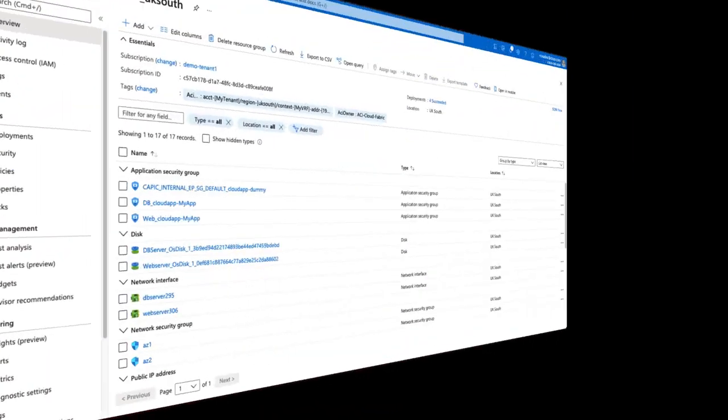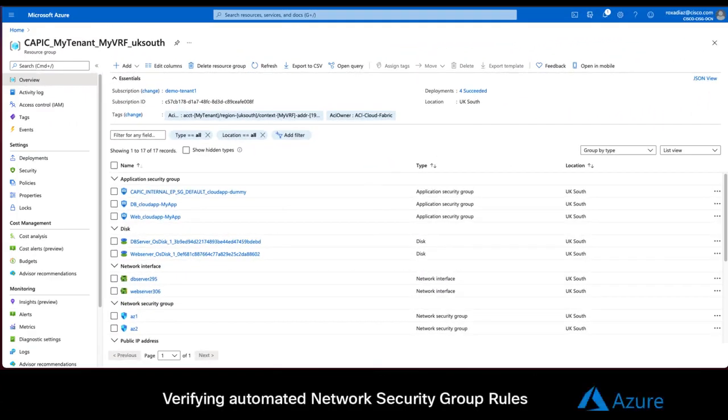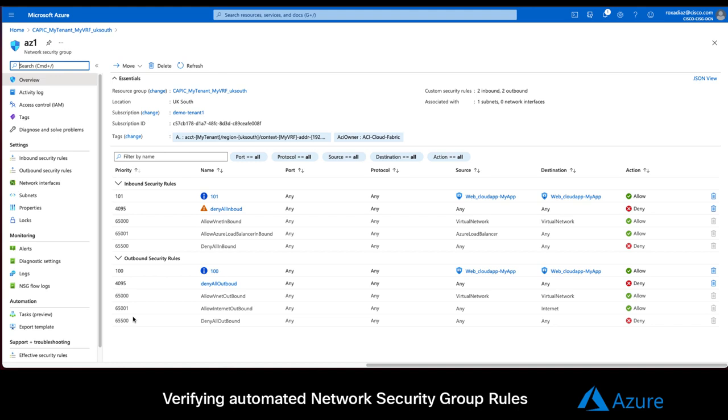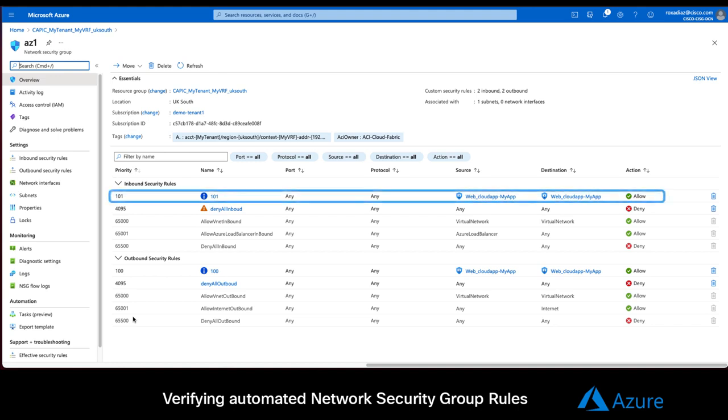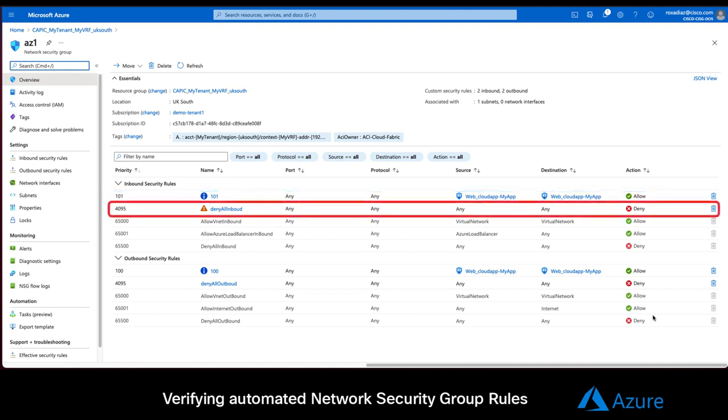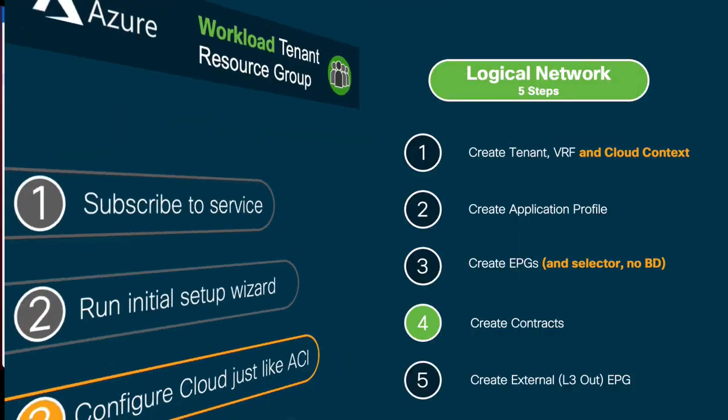We can confirm that no inbound rules have been defined by going to the Web Server Network Security Group, as you can see. Inbound communication is only allowed if it comes from the same EPG. So this means that instances in the same EPG or Network Security Group have communication by default, and those in different EPGs or security groups do need a contract, just like you know it. Let's fix that now by creating a contract.